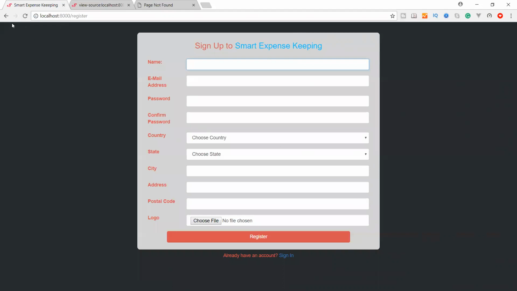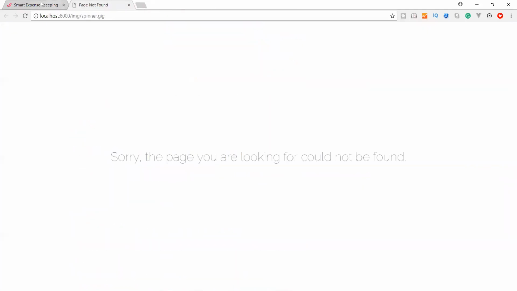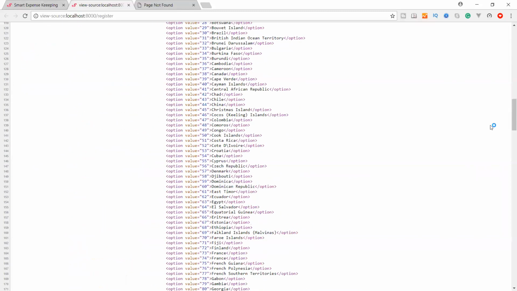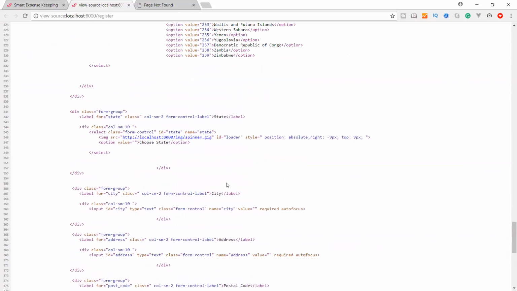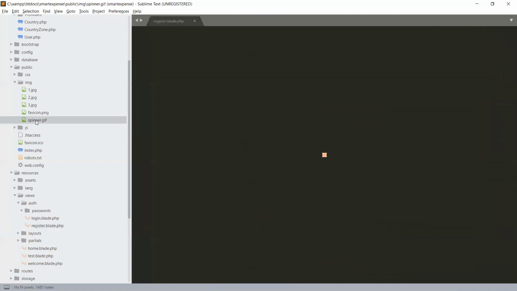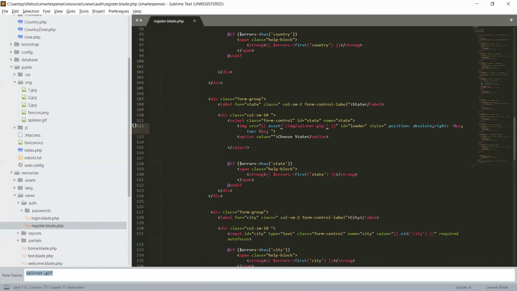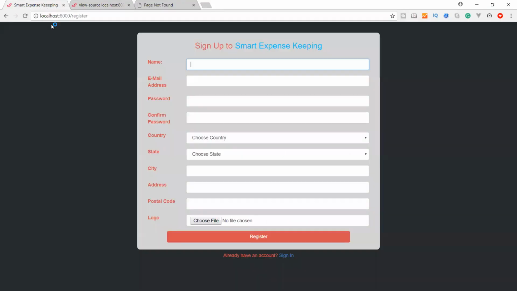So not displaying yet. There is a GIF, so we have a mistake because of this spinner name. Let me rename and get the exact name of the image and paste it. So Control S to save, come to the browser, refresh.